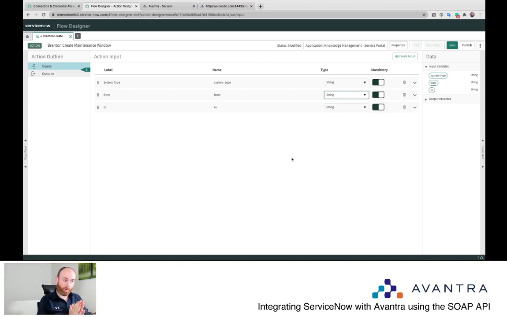But I will show you the format that it does need to go in at when we get to that point. So there we go. So we have system type, from, and to. Right, I'm not going to worry about outputs for the moment. You can choose to put that in later on, but for the purposes of what I'm building, when we go through the testing, I don't need to really output much.